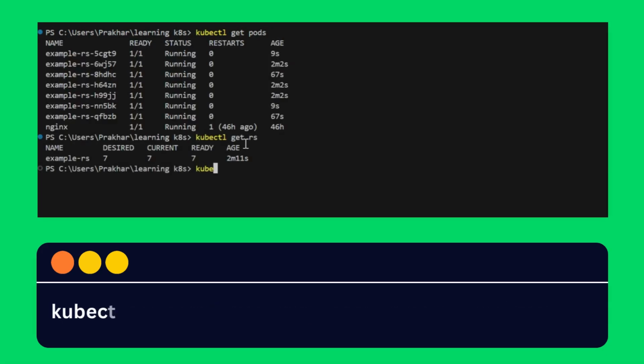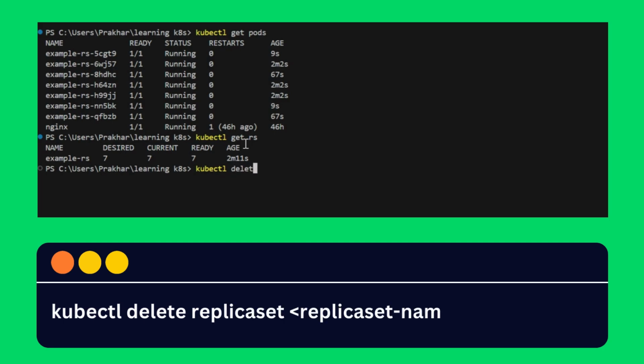When you no longer need the ReplicaSet, you can delete it with a simple command, that is kubectl delete replicaset example-rs, or any name of the ReplicaSet that you want to delete.